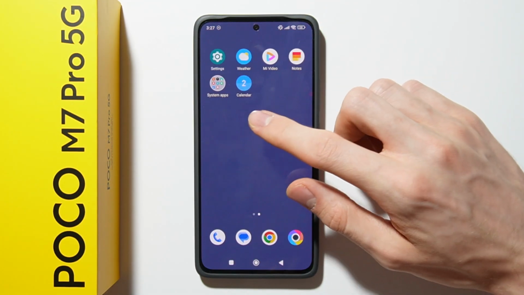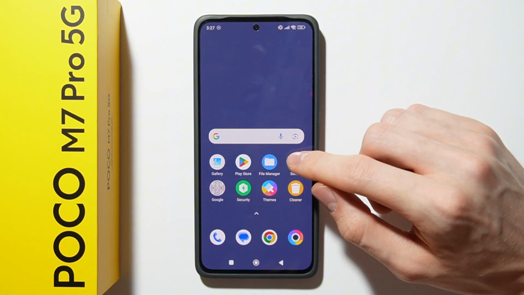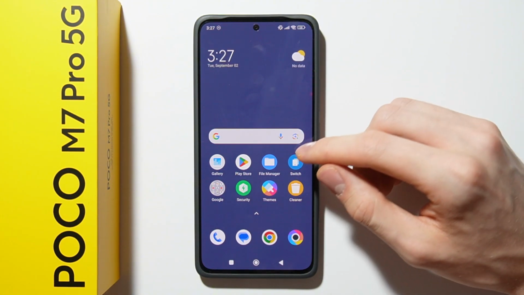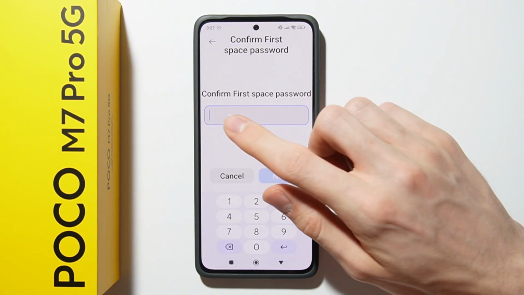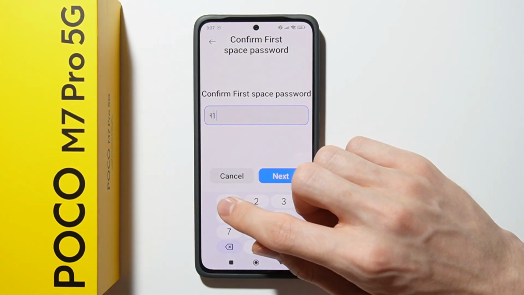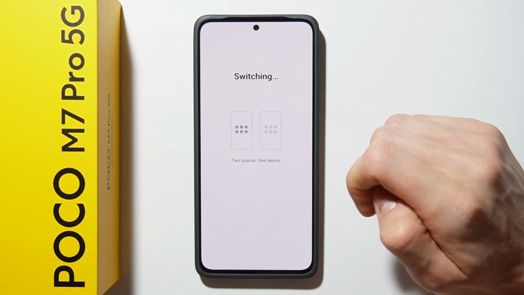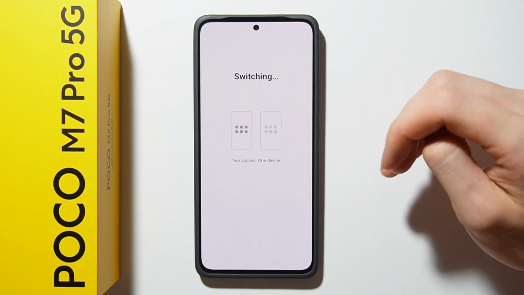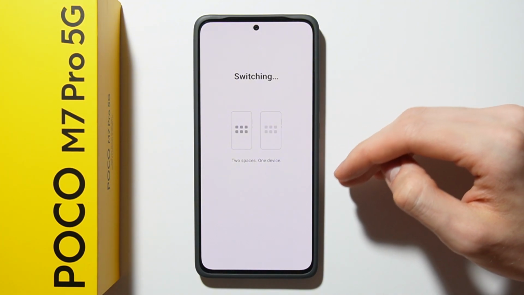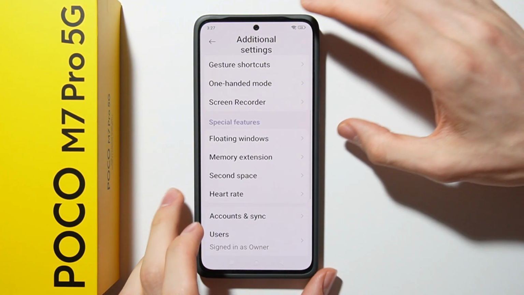As you can see, I am in the second space, but let me switch to the normal space. Now you have to confirm first space password. Go next. And I will show you how you can go to the second space by using the lock screen.